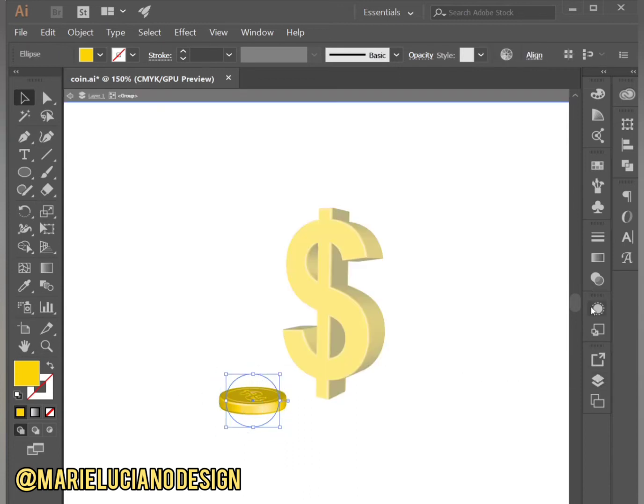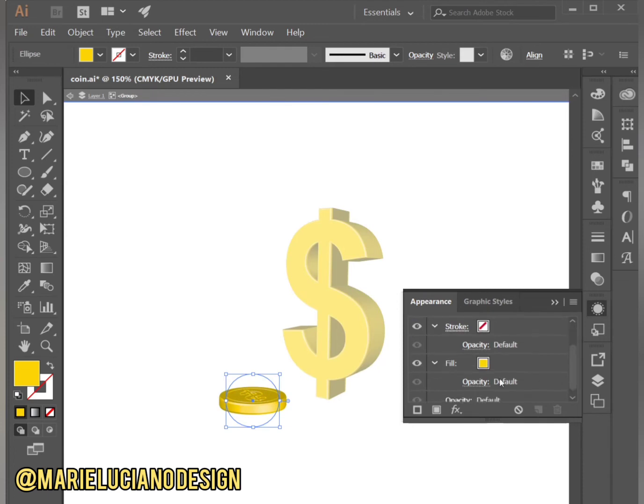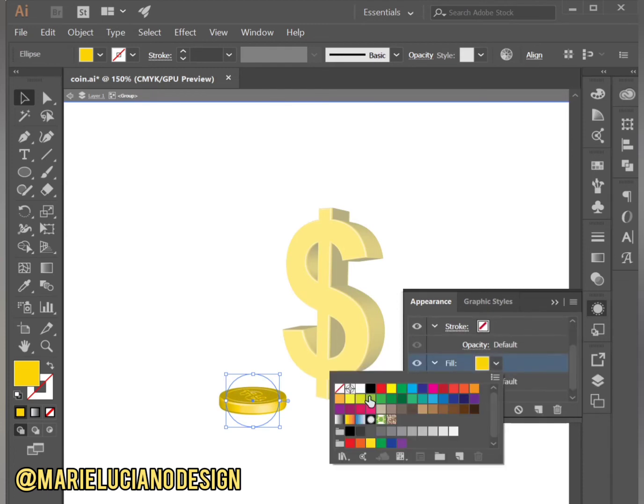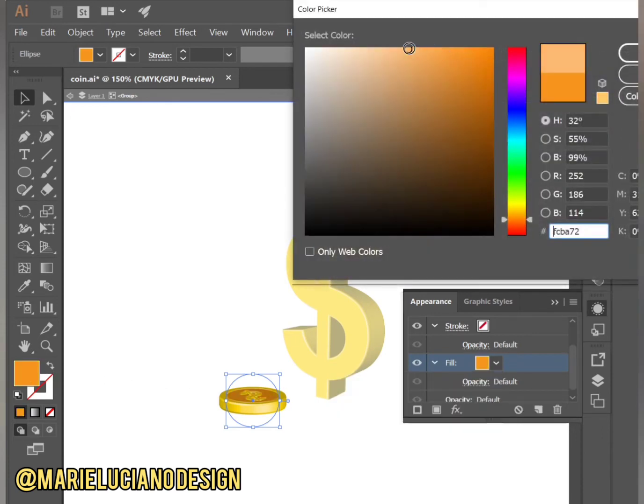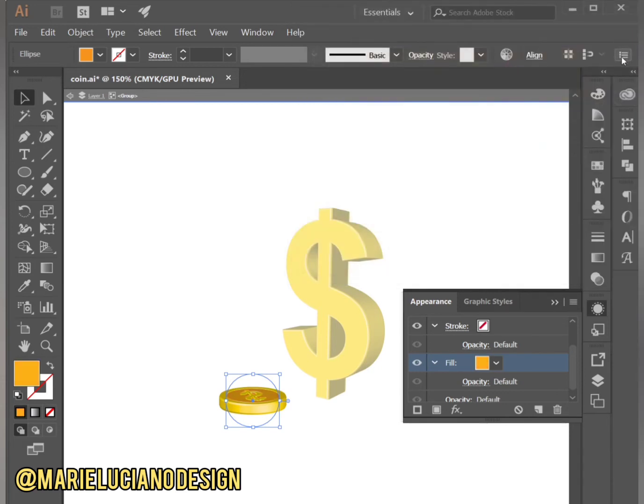I'm going to double click to enter the group and select the smaller circle and then go to the appearance panel, fill, and I'm going to change the fill color to orange. I'm going to leave the bigger circle and the $ sign the same color as they were, which is yellow.